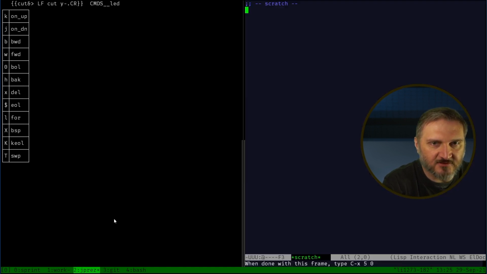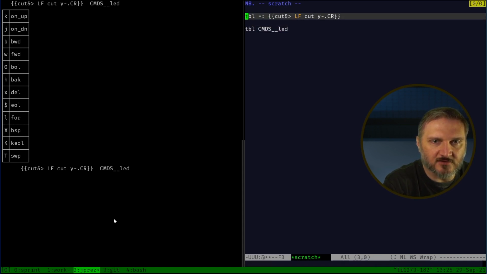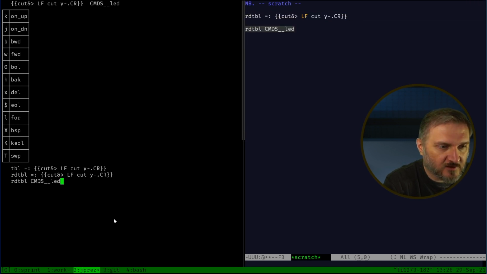I'm going to just make a scratch Emacs buffer over here. So we call this what, parse? Or we'll call it table. And then we have table of commands. So let's give this a name. Maybe read table, rd table. And then when we run read table of commands.led, we get this.